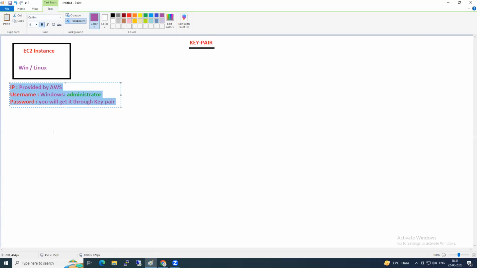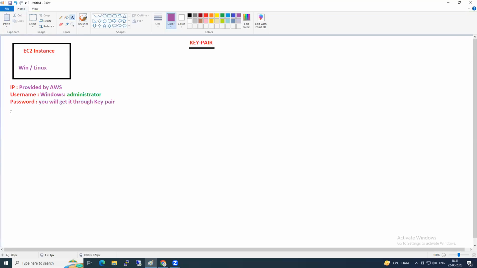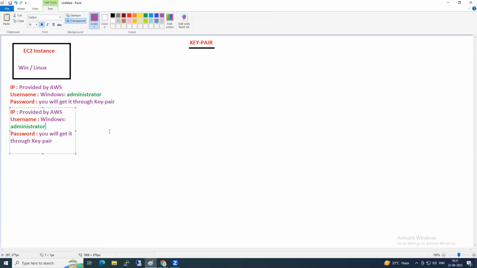And also you need to know it on Linux, correct? Let's see on Linux. For Linux, the default username is ec2-user. Everyone say this, ec2-user. So whenever you launch a Linux EC2 instance, the default username is ec2-user or ec2 dash user, whichever way you call it.